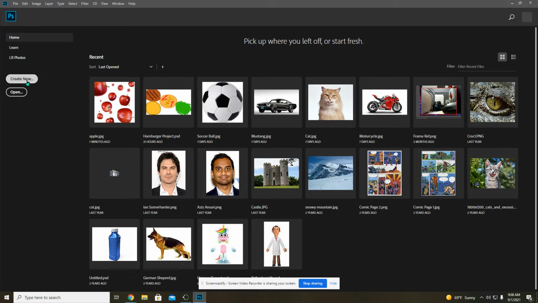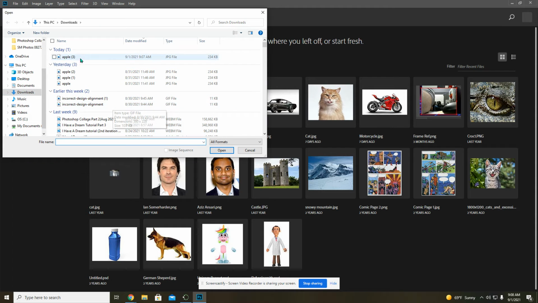Then what you're going to do is, we're not making a new one. We're going to use this Apple image. As you've seen, I've opened it before. You won't have this here probably. But I'm going to hit open, and I'm going to find my Apple image. Mine's in my downloads because that's where my downloads go. Yours might be someplace else.